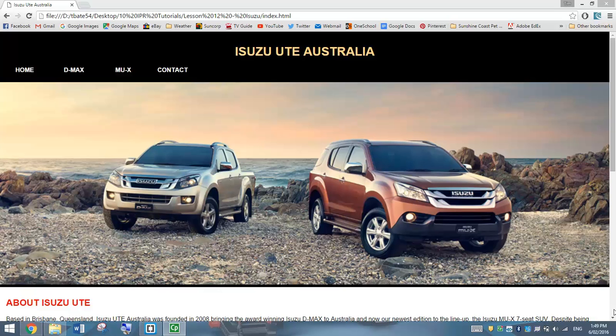In this series of videos you're about to watch, you're going to learn how to create a 4-page website for Isuzu Ute Australia. Instead of making single web pages, we've now moved on and we're going to start linking them together using rollover menu bars, as you can see at the top here.